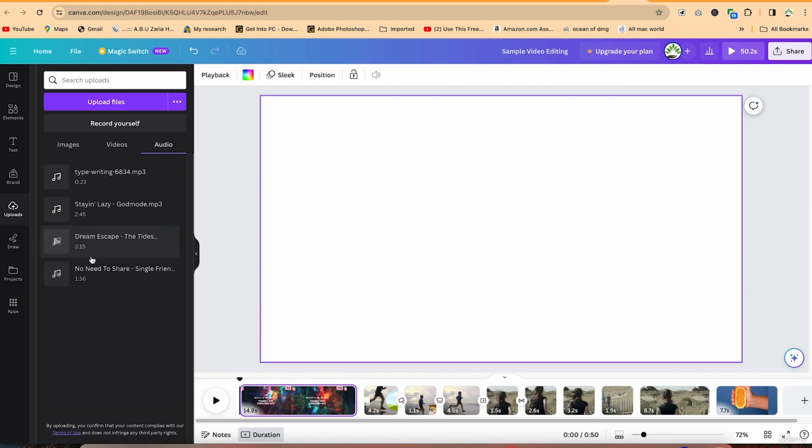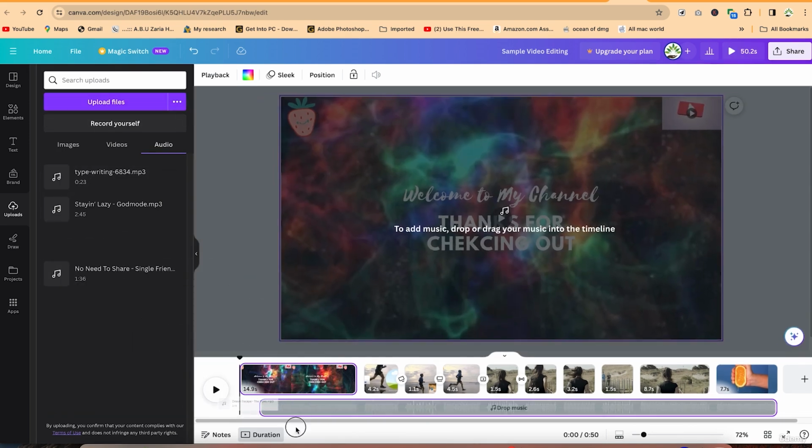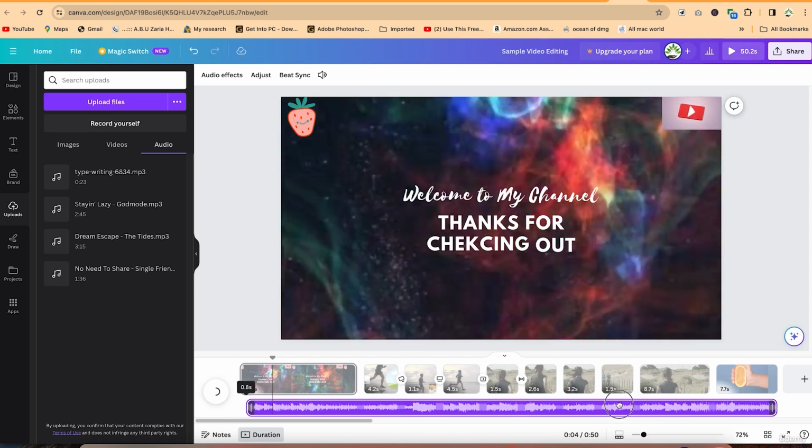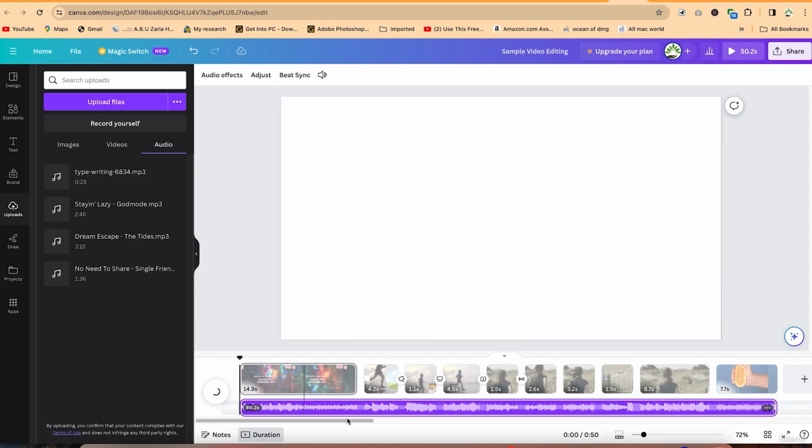Okay, so to add a background music, we've uploaded some, so I can just select, drag and drop it beneath the main timeline. Okay, so you can see you can release it directly, and right now it has covered just this area. You can select it and drag it to extend the length to make sure it covers everywhere.